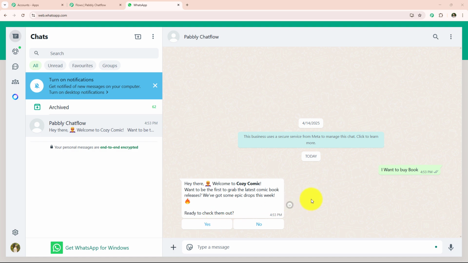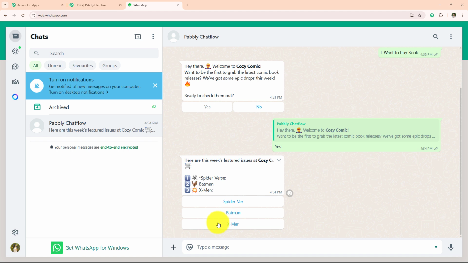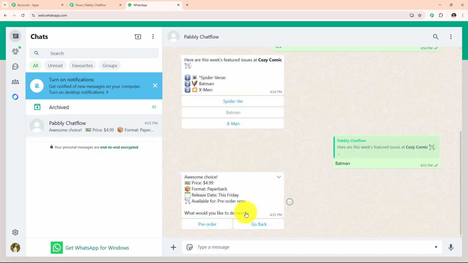Now we have two buttons, yes and no. I'm just clicking on the yes button. After clicking yes, I'm getting another response: Here are this week's featured issues at Cozy Comic: Spider-Verse, Batman, X-Men. I want Batman, so I am simply clicking on Batman. After clicking Batman, I'm getting another response: Awesome choice. Price, format, release date, available. What would you like to do next? Pre-order or go back? So you will see we are getting the responses like this.